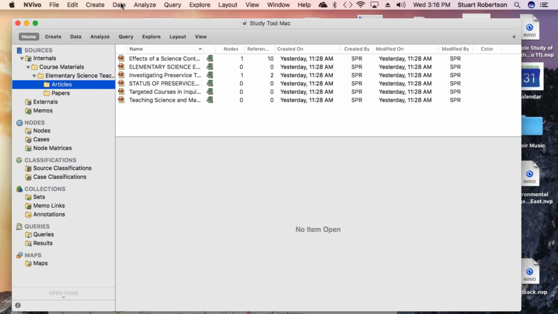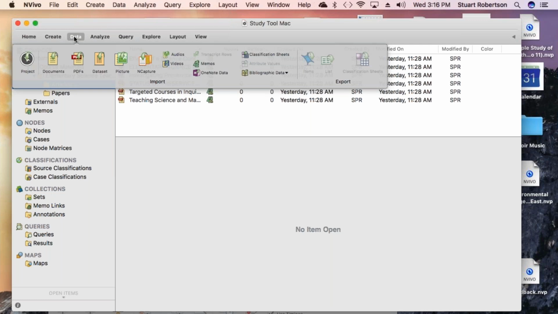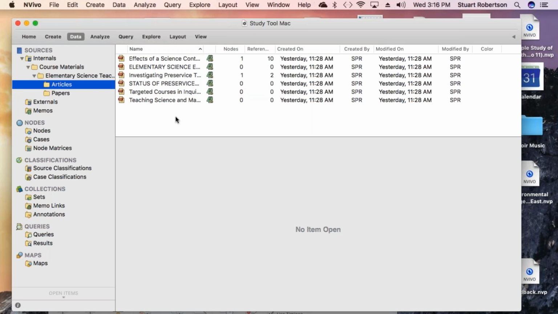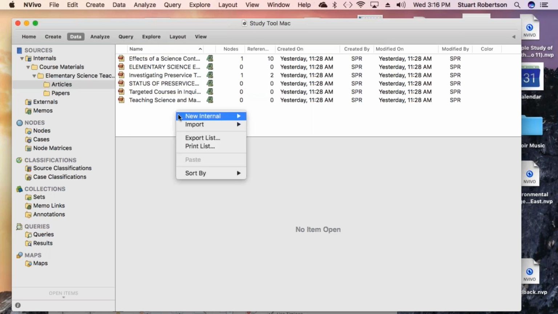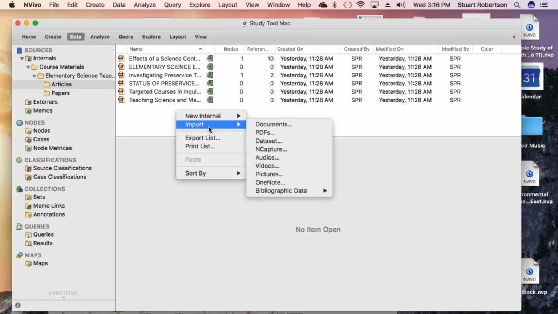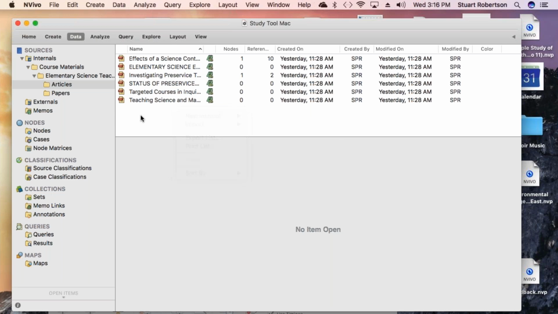They can come in through the Data menu if I wish. There's also a ribbon structure for those of you who interact more that way. Under Data, I have the ability to bring in PDFs. And for those of you who are right clickers, you've come over from the Windows world, if you do have that available, you also can right click and import as well. Most of the time today I'll be using the menu, but I want to make you aware of those other options.